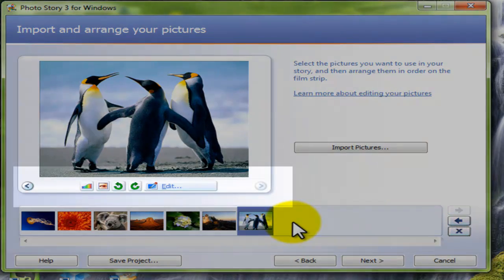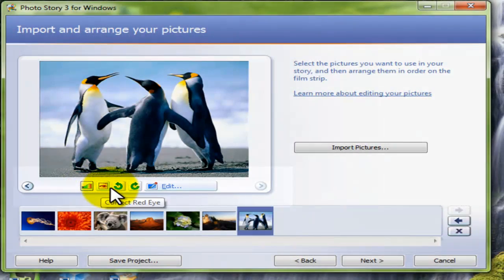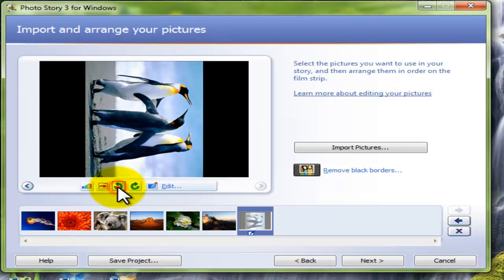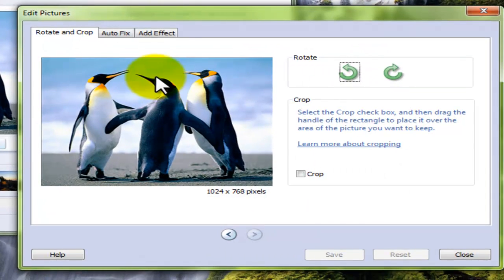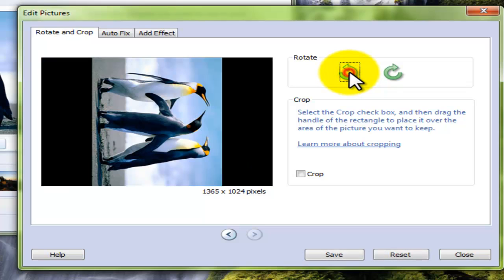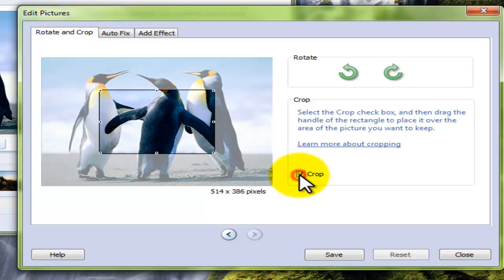We can do automatic fixes to the photos as well. We can do color level correction, red eyes, and rotations. Or to do more advanced edits, click the Edit button. From here, we can rotate, and we can crop images.